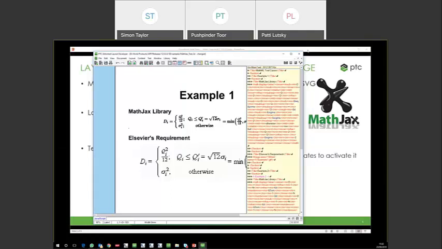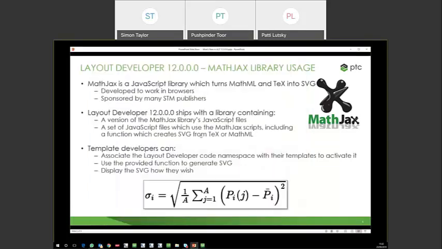If you want to use in the future a different version of the Mathjax library, we'll make sure that we support it going forward. And I believe there's a new version of it coming out soon, which will have some enhancements in it. So we'll make sure that that works properly.